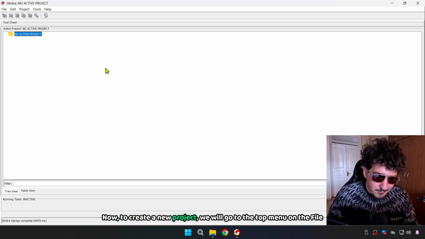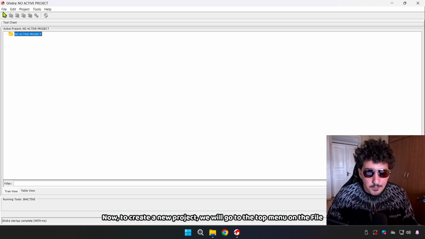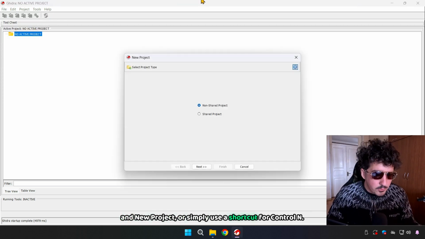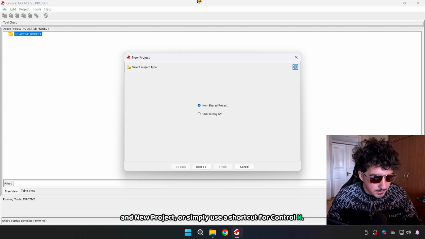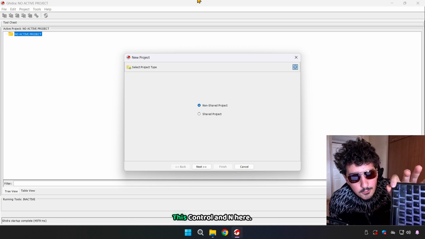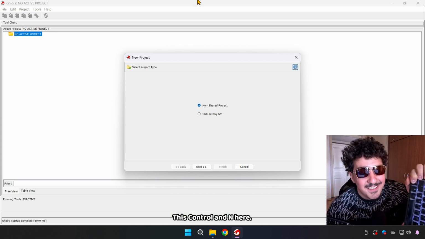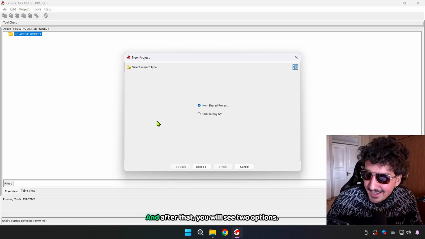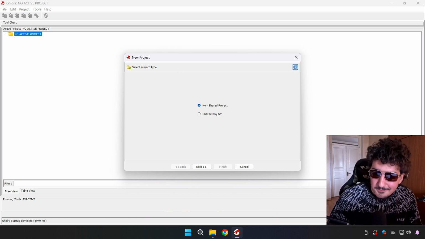Now, to create a new project, we will go to the top menu, File, New Project, or simply use the shortcut Ctrl-N. This Ctrl and N here. And after that, you will see two options.